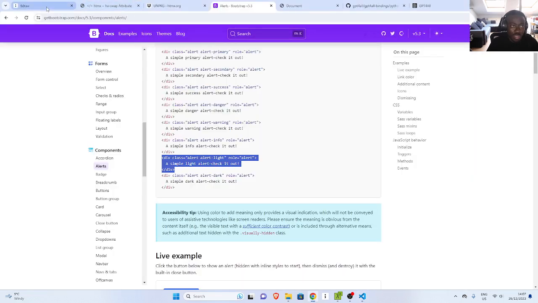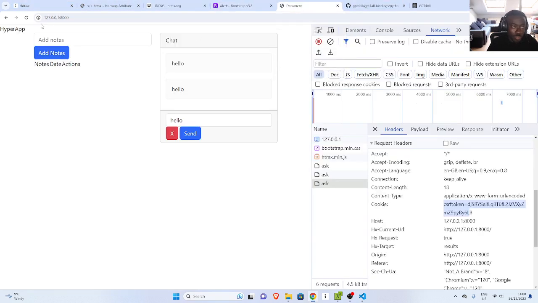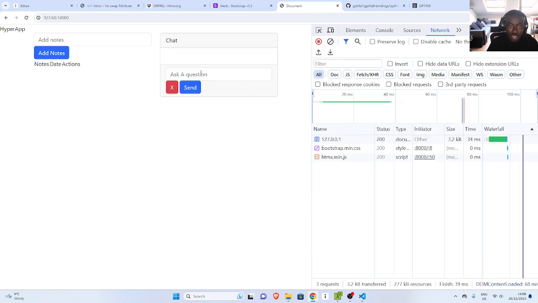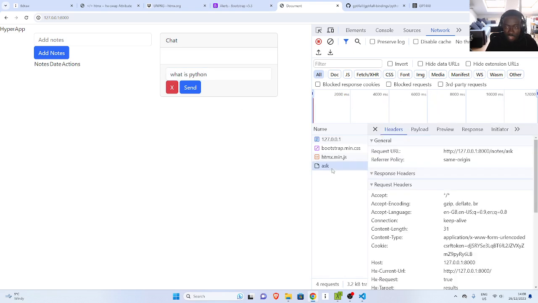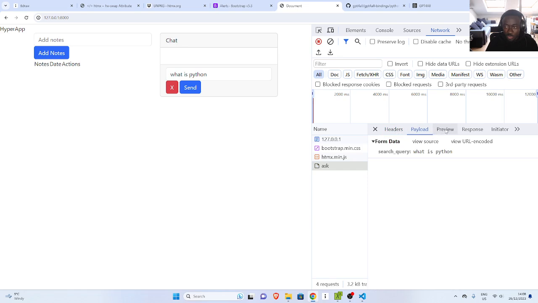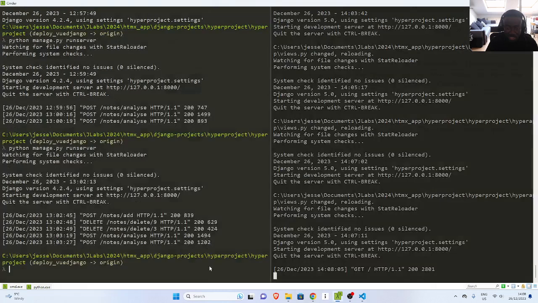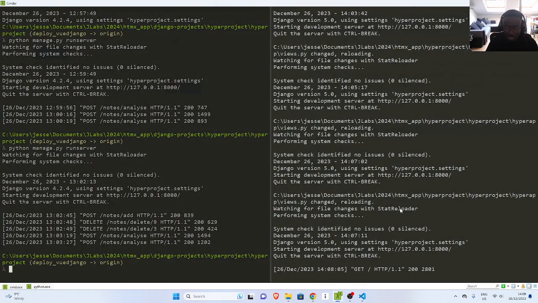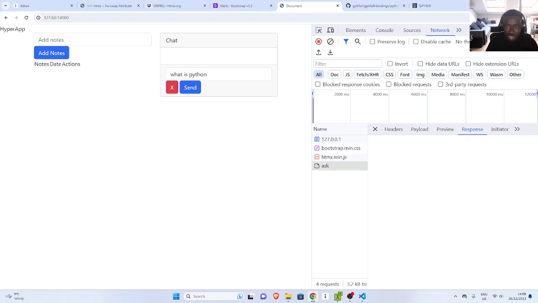So let's go back again to our wonderful app we have built, refresh it. Then if I type something, and this is very important that you check it out, so what is Python? And now it has been sent. The payload was sent. We are waiting for the response, and as you can see behind the scene, it is communicating with the LLM, and then after some time the response is going to come, right?